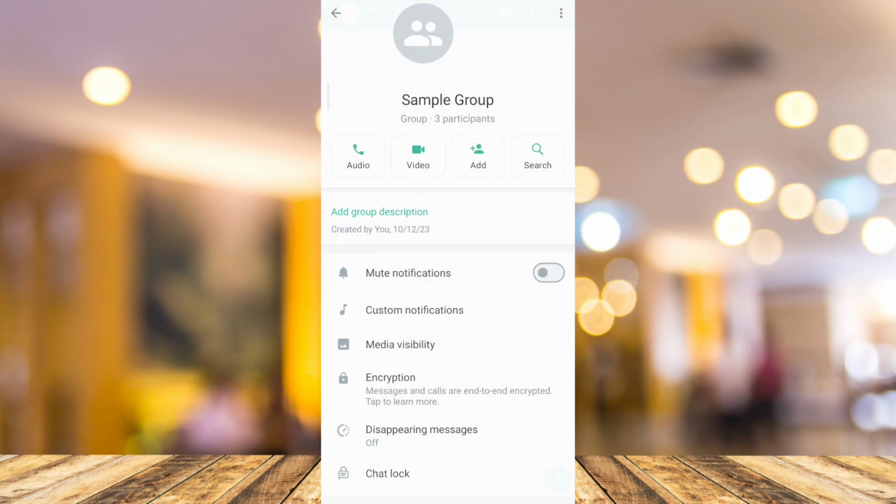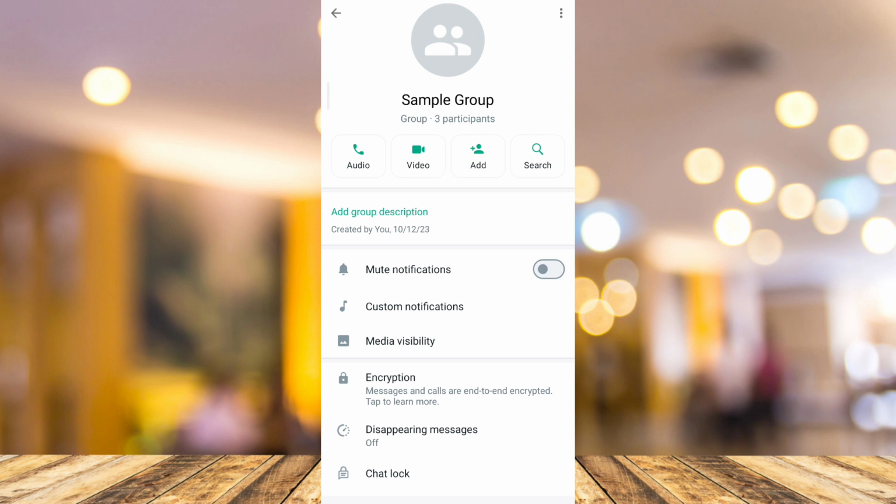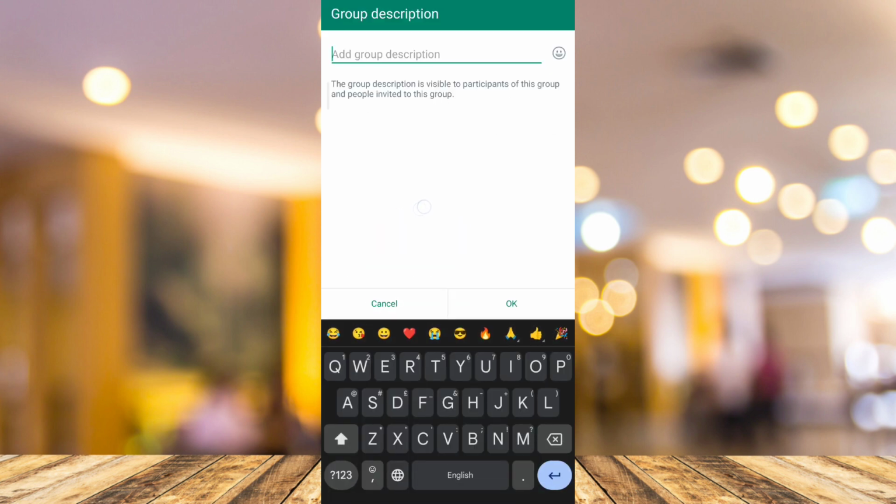Now tap on your profile name right there at the top. And basically here, you just need to tap on this add group description. So from this group description, you can write down here any description or message that you want to pin. So right now, this is the best way here to basically pin this message on your WhatsApp.